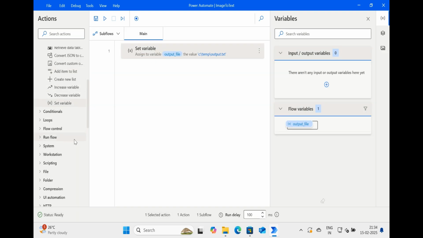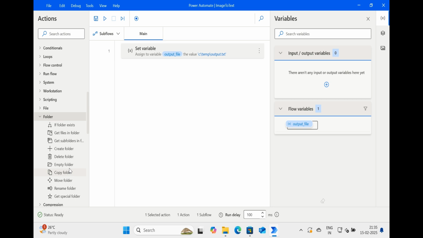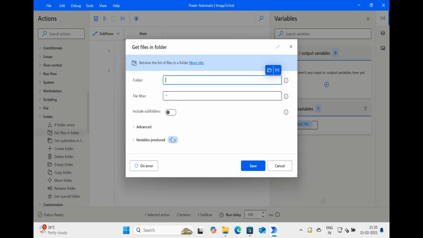Let's save this. Now what? Now we need to read the files from that folder, right? So let's look for that action. This is that action, Get files in folder. Let's drag this. Basically, this action retrieves all the files. It says, retrieve the list of files in a folder. So we need to provide the folder path. Let's provide that.